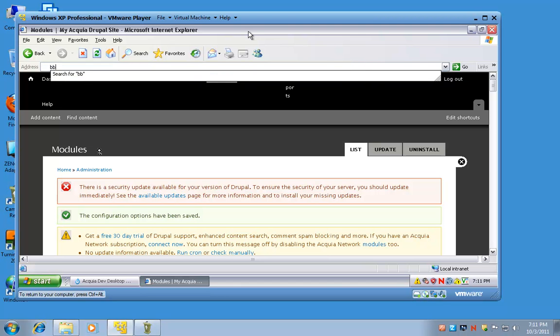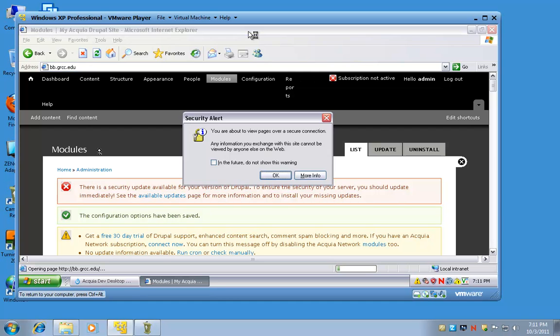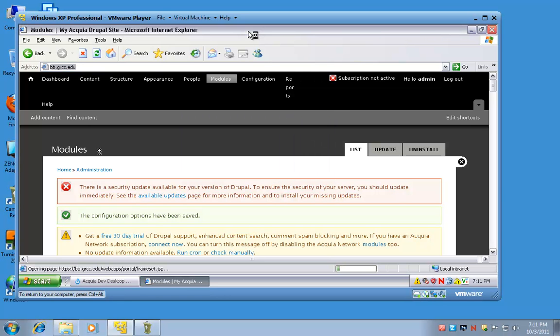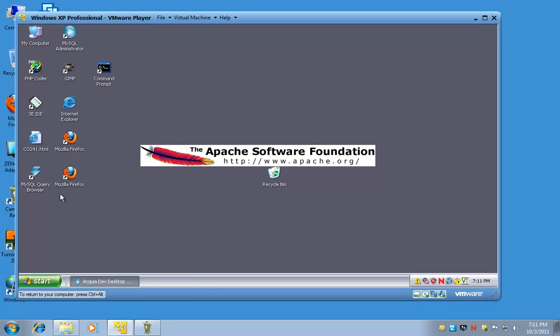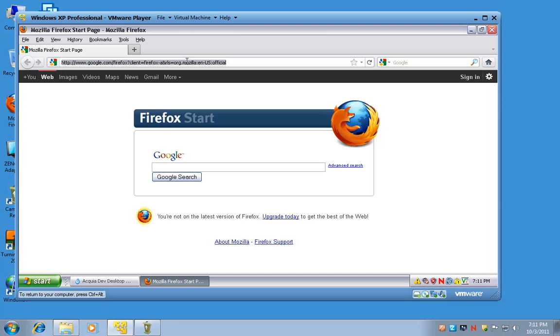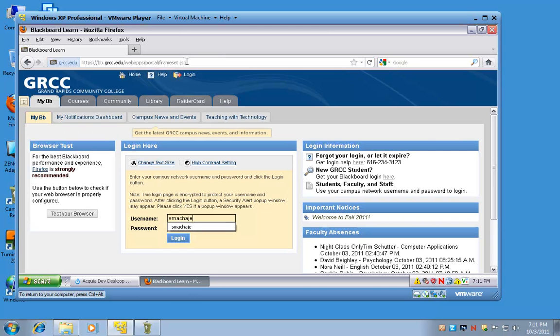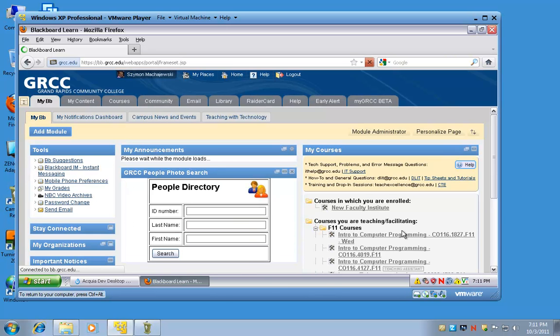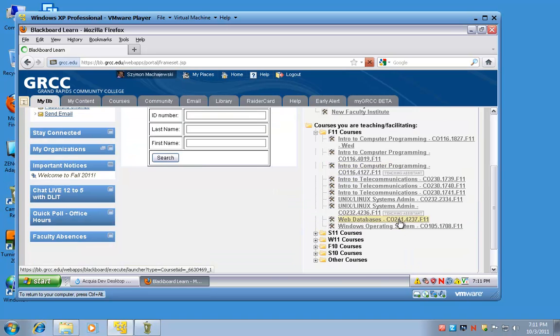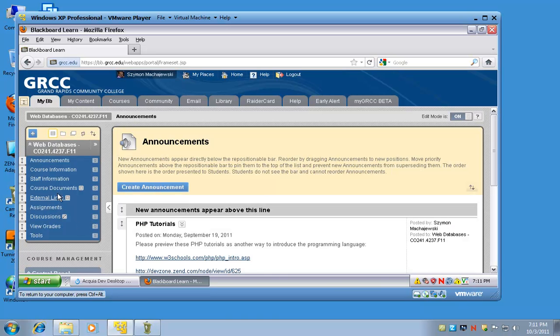First of all, let's log into Blackboard and see what we have scheduled for today, i.e. let's try Firefox. Okay, so web databases, assignments.